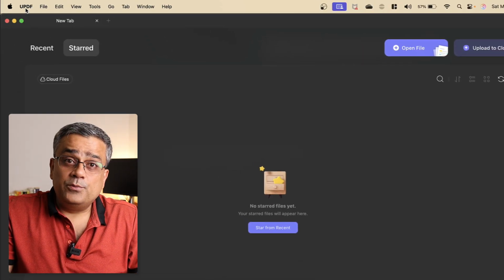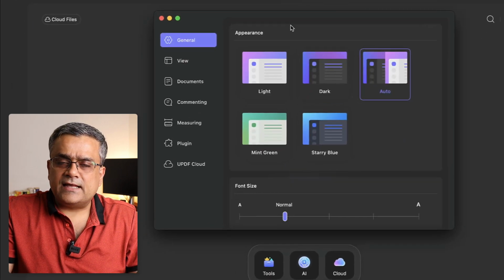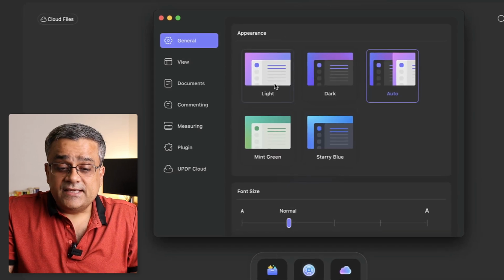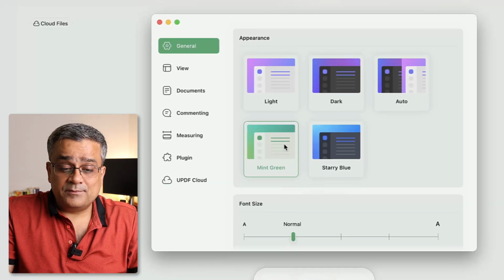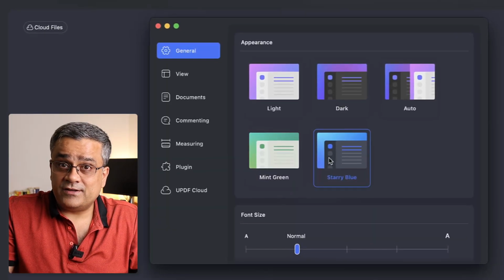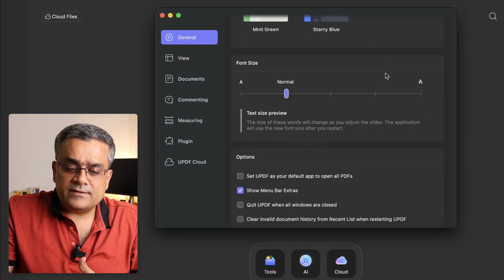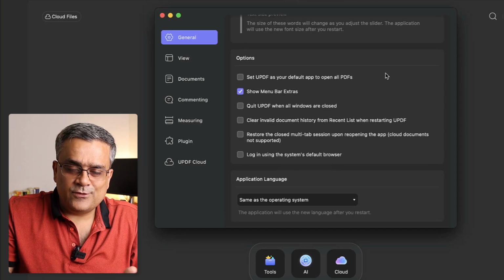If I click on UPDF and go to settings, there are multiple different options. Under general, there is appearance. You can choose any of them like mint green or blue, whatever you want. I'll keep it auto for now. There are multiple other options; you can evaluate and check them.